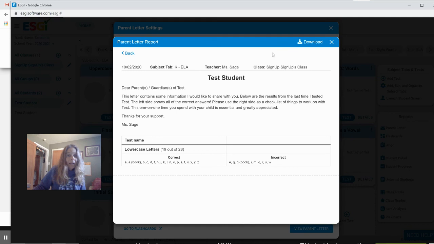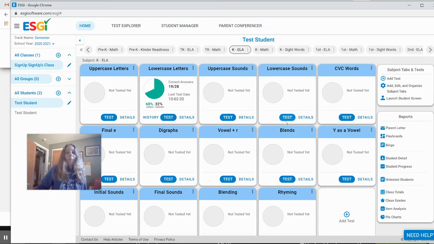Now, this is the letter that can go out to parents. And it's got some information here, and then it's got the letters that were correct and the letters that were incorrect. You can download this letter in PDF or Word and send it to your parents, or keep it for your records if you want. So that's one of the cool things about ESGI.